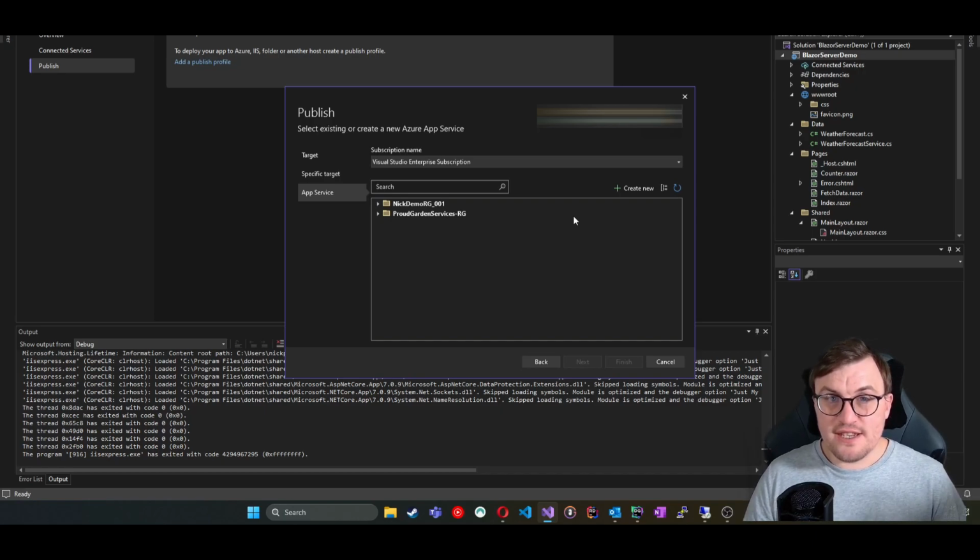Now, if you're not connected, which you won't be to start with, it will ask you to sign in. So you'll see a login screen. You log into your Azure account, and then it will go back to this window here in Visual Studio, and you'll see the resources that are appropriate.